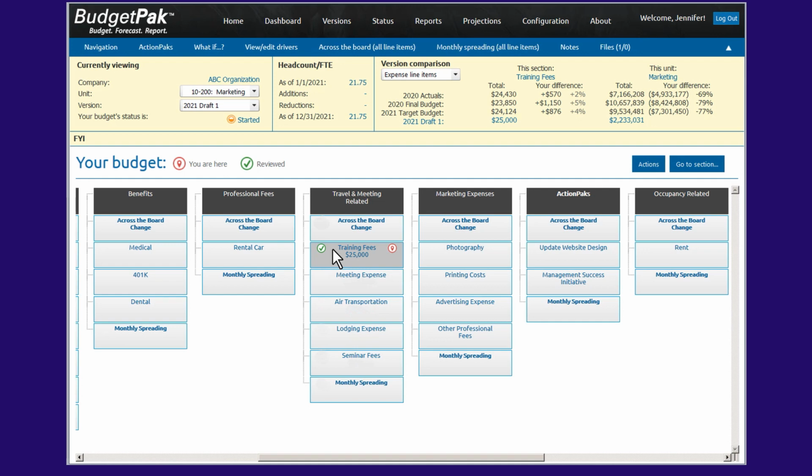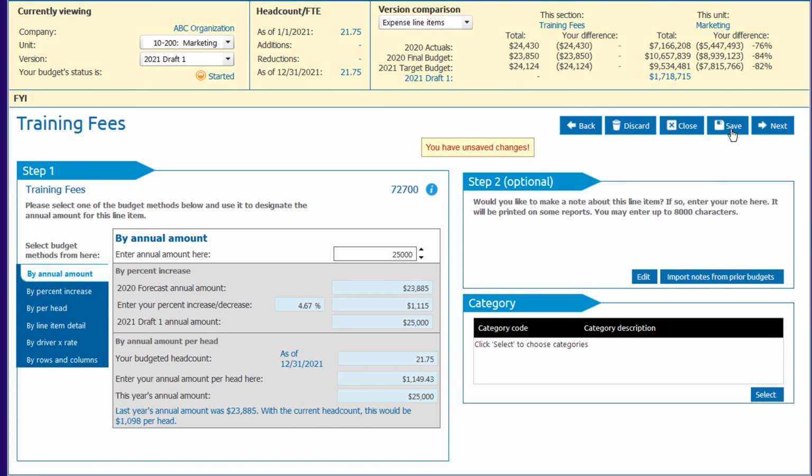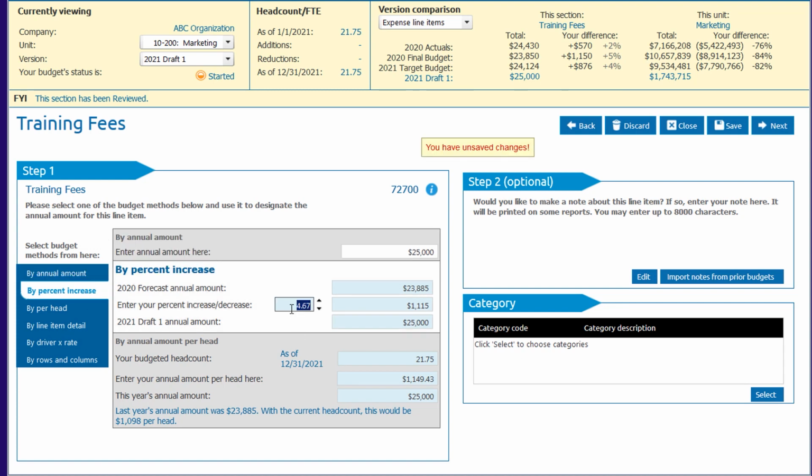Now let's take a look at the range of budgeting methods available for users. In BudgetPak, budget methods are arranged from the simplest to the most complex. Here we see the training fees account. This enables budget managers to decide the best way to budget each line item. This first screen shows the most common ways to budget. If a value is entered, BudgetPak automatically tells us that this number is 4% over my target budget and 5% over last year's budget. This helps users think critically about the numbers they are entering and alerts them to the potential consequences of their actions.